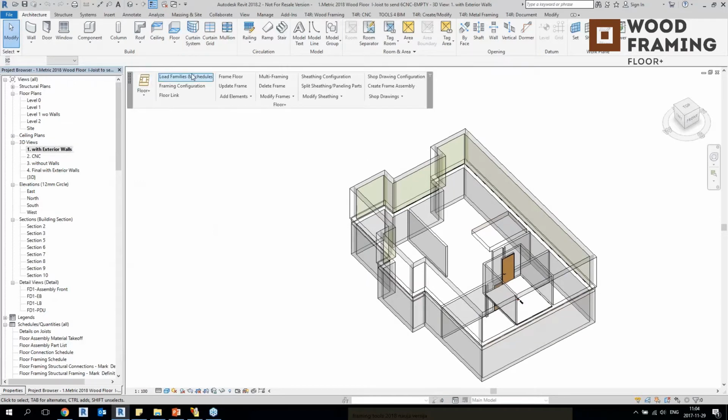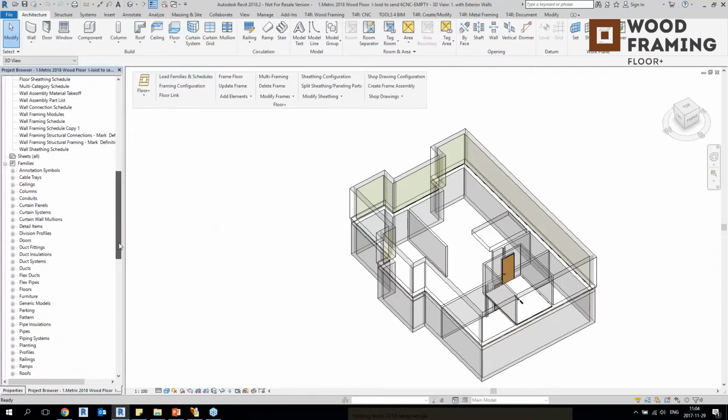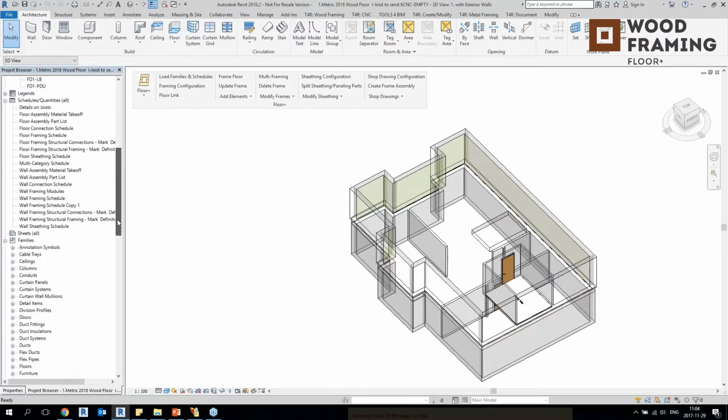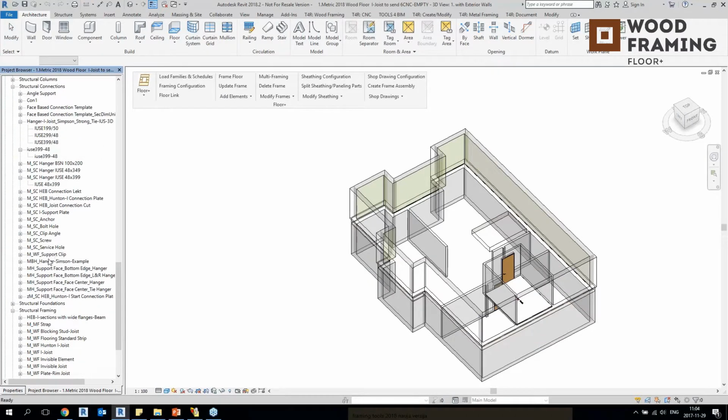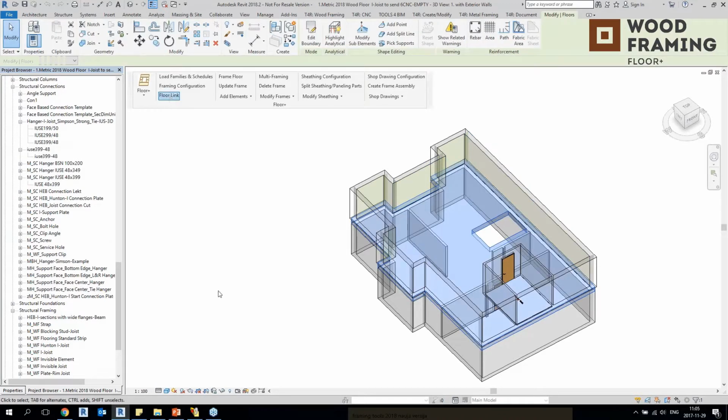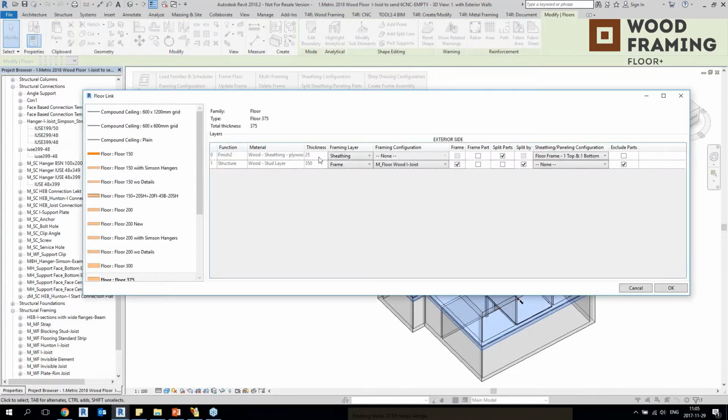Before using the tools, of course, you have to load families and schedules, and you have all the structural framing elements and schedules loaded that will be used for framing this floor. Then in the floor link, I will select this floor and check the wall link. We'll see the actual floor structure modeled in the Revit model. So I have two layers in this floor. Also, I can see the thickness, and then I can map framing layer types right here.